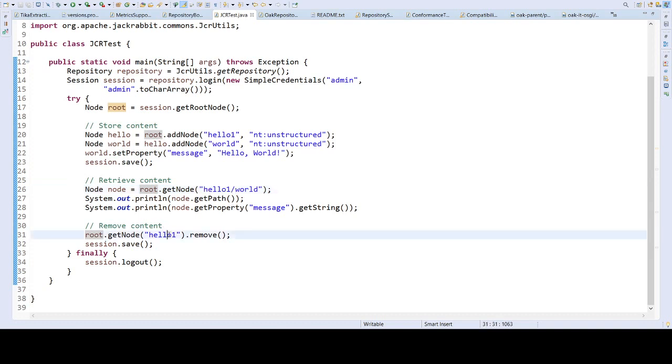I can also remove nodes by calling get node and remove. But that's another thing I also have to save in order for it to actually persist to the database. And then once I'm done with my session, I can log out. If I don't log out, it's very much like a Java EE session. It becomes sort of a memory concern. If I leave my sessions open too long, they do consume resources on the server.